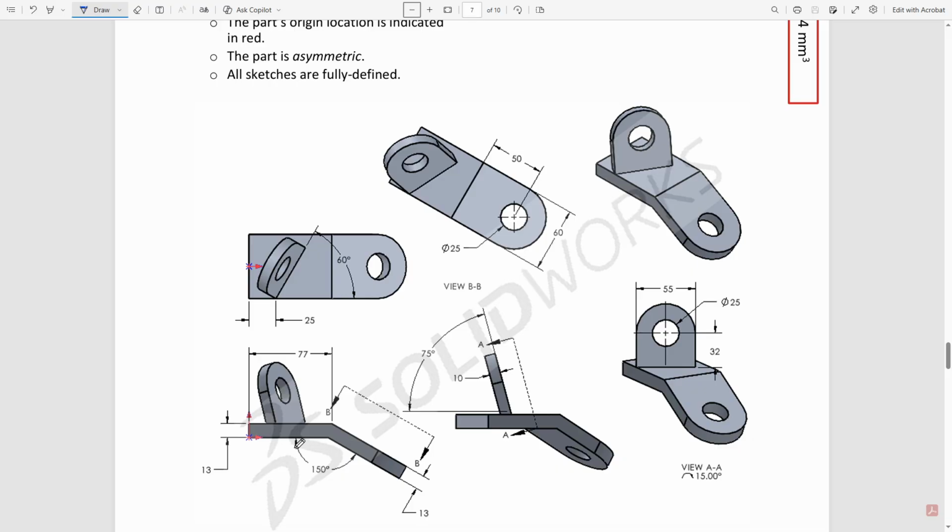Now, it's still 150 degrees to this line because this line is parallel to this bottom line that represents this bottom face here. But that's what I'm going to do. I'm going to select the bottom face and then this line right here, which is right over here in this view. Okay, let's give that a try.